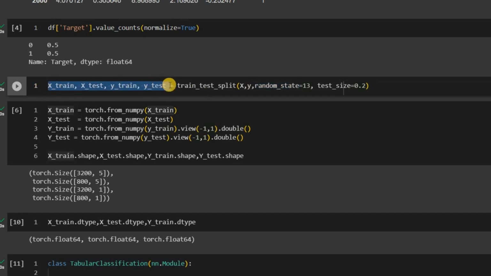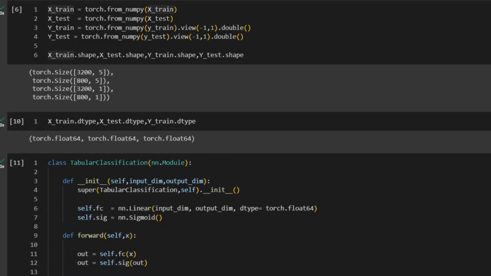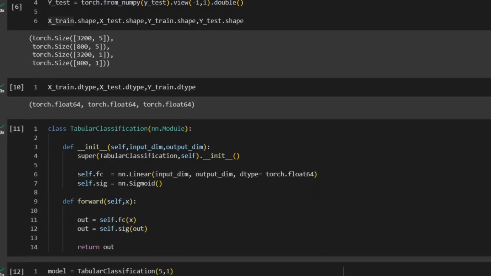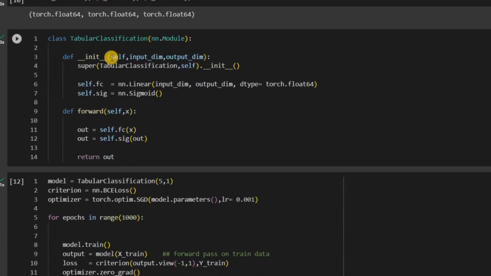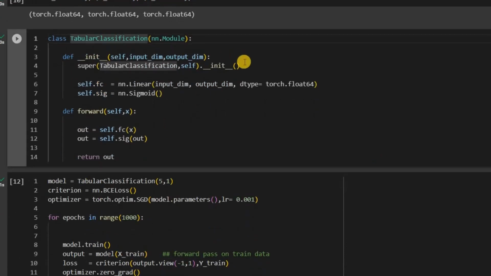All these things which are highlighted are still in arrays. We need to convert them into torch tensors, which we did over here. We looked at the data type because in future iterations it will be needed. We set up our classifier over here, which has two layers, a linear layer and a sigmoid activation function. It takes two values, input and output dimensions. The input dimension is 5 because we have 5 features, and the output dimension is 1. And we consider the data type as float 64.